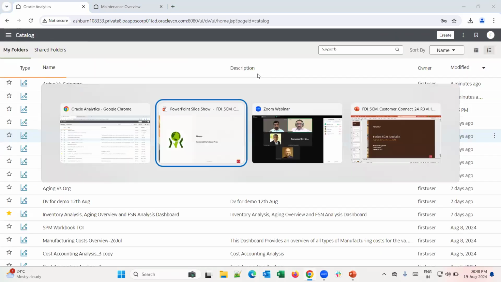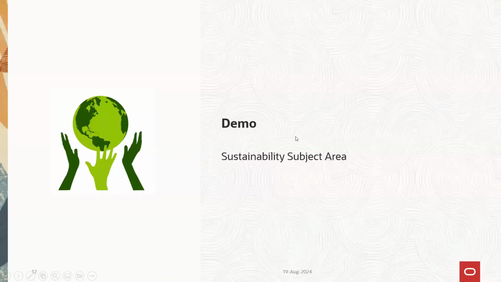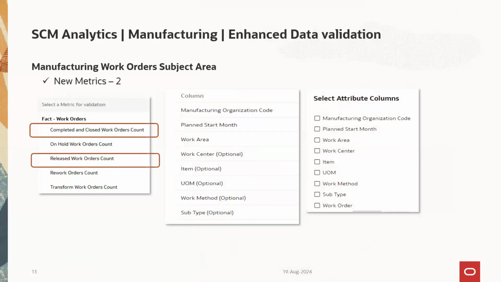With this, I conclude my demo on sustainability. Any questions? All right. Thank you. I'll go to the second feature, which I'm going to talk about.